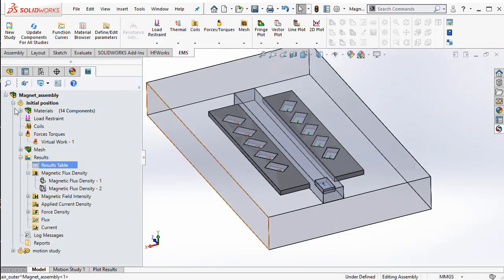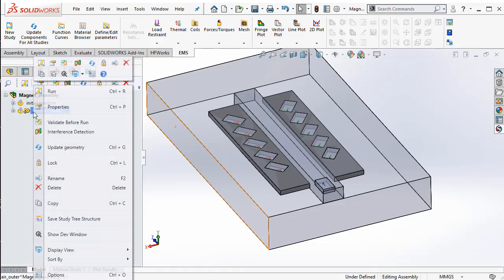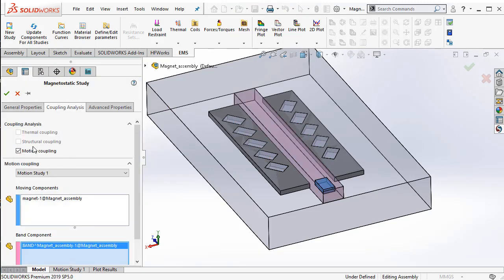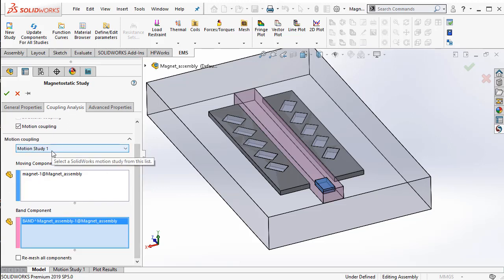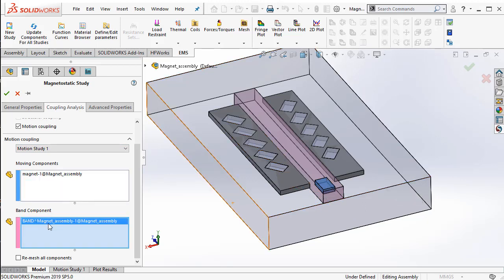Next, we will do a simulation that is tied with motion. To do that, we can create a magnetic simulation and we can couple that with a motion study. To do a motion study, we can couple EMS to any SOLIDWORKS motion simulation. We can tell the program the component that moves, in this case, the moving magnet, and also the geometry inside which the magnet moves, also known as the band in EMS terminology.